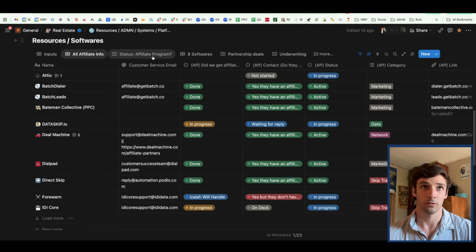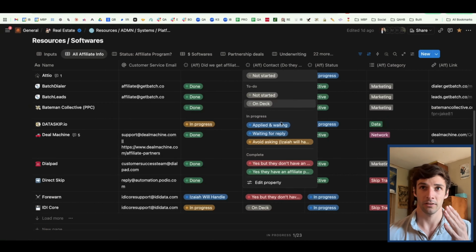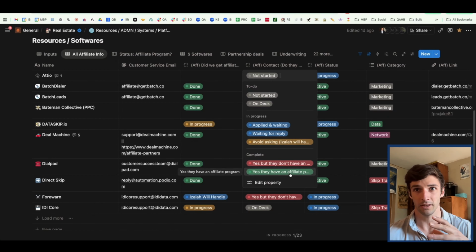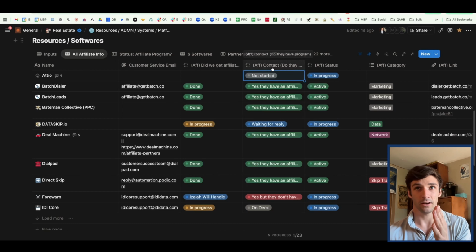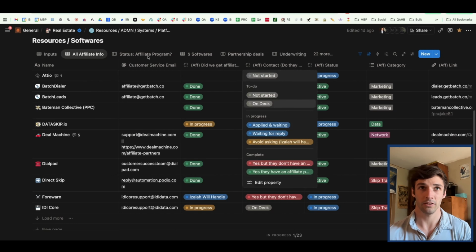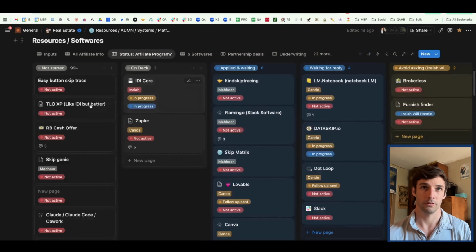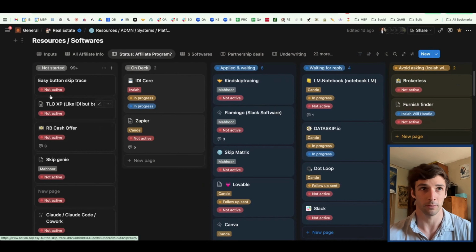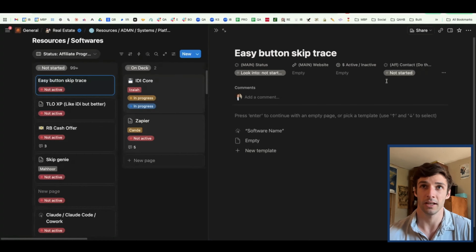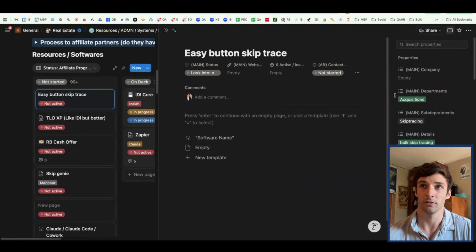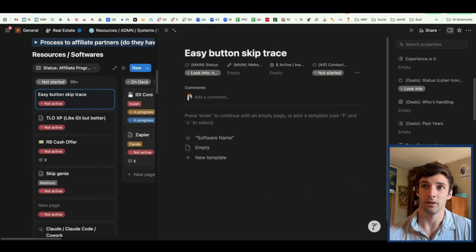So this is cool. So now we have a status view. This is this information right here: not started, on deck, applied and waiting, avoid asking, or whatever the case is, or yes, they have an affiliate program. Depending on the status, all these different statuses, we just created a board view like this. So then we can easily just move it as we go. So let's do one for example. Let's just say Easy Button Skip Trace. And if I wanted to know more details, I could just click in and look at all the details on this one. It's all this stuff right here.